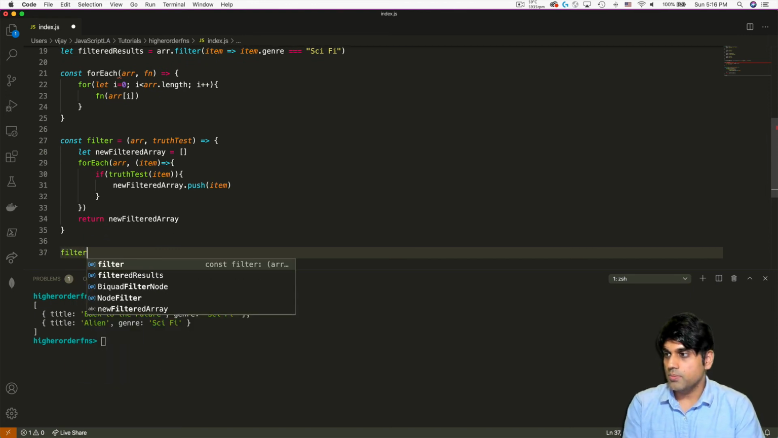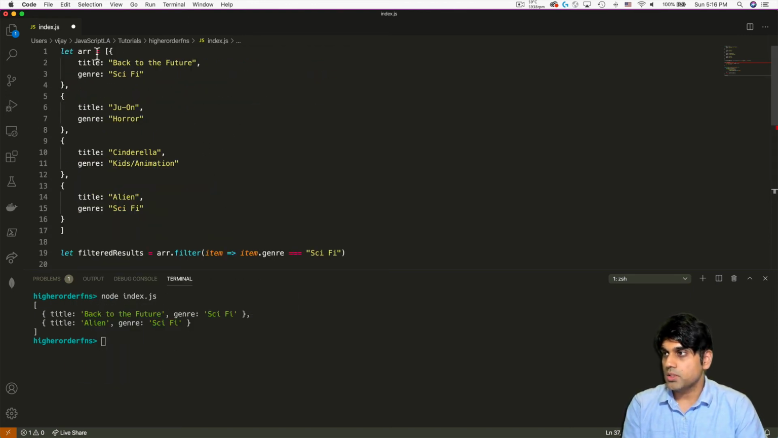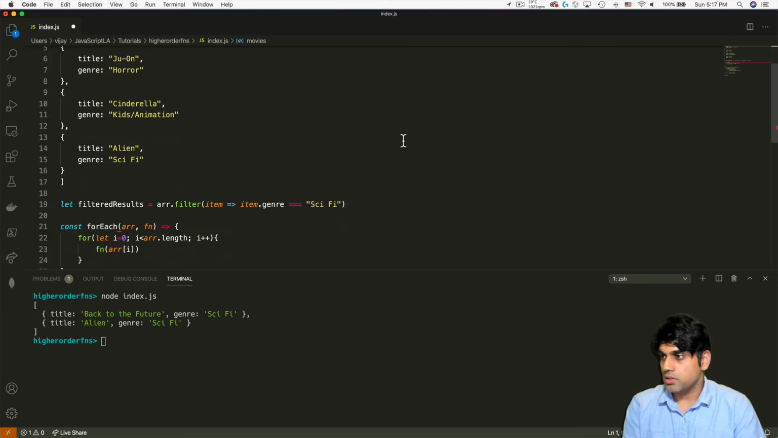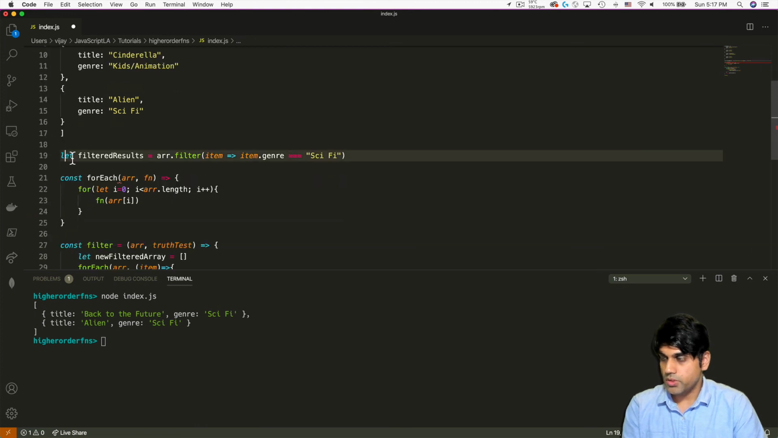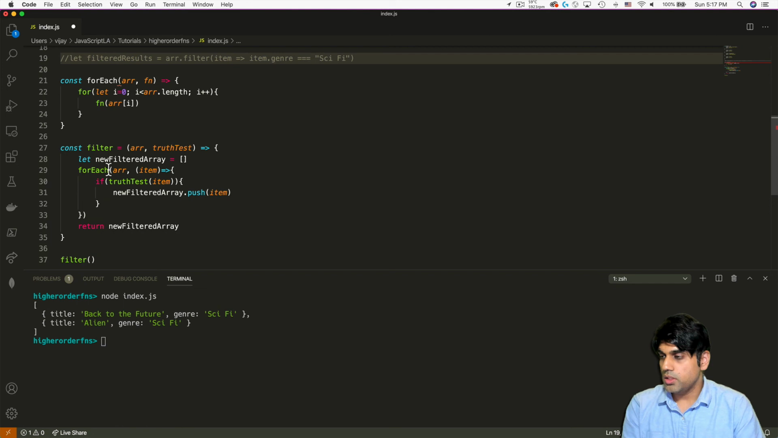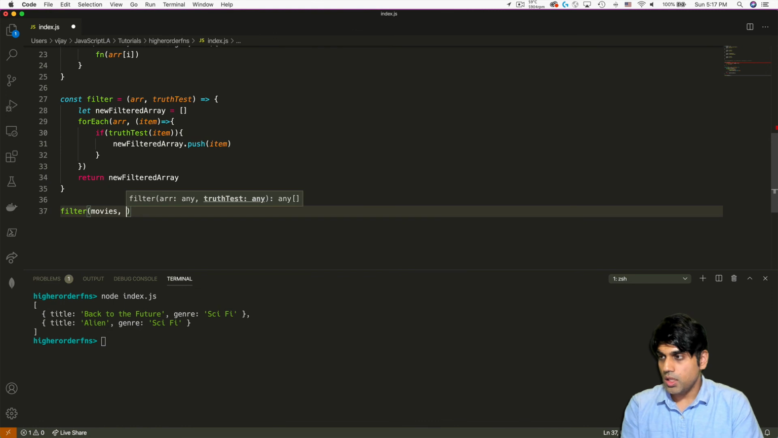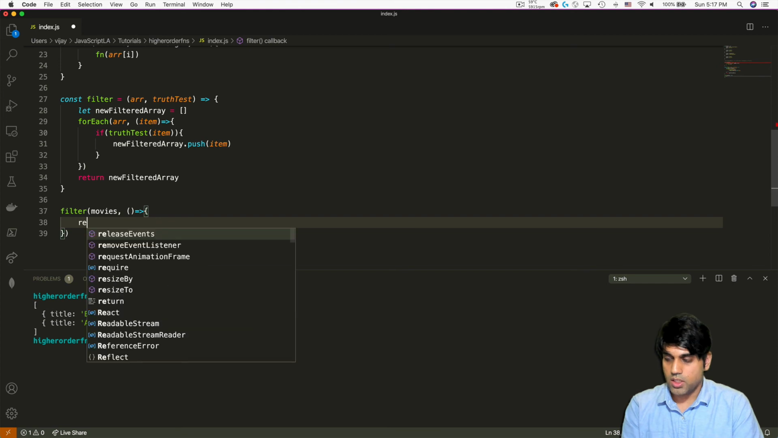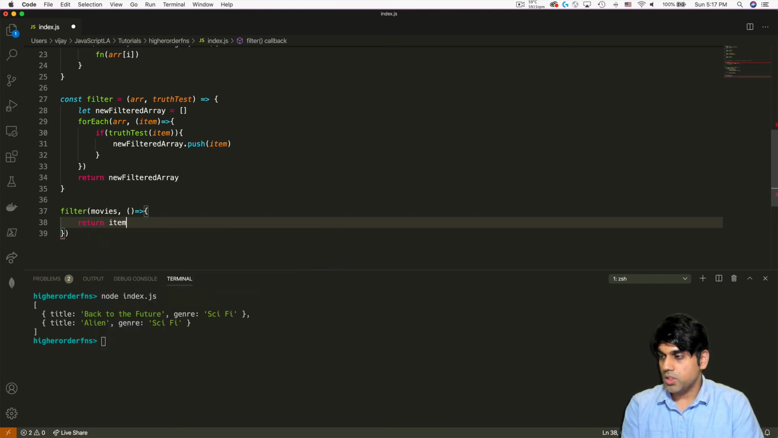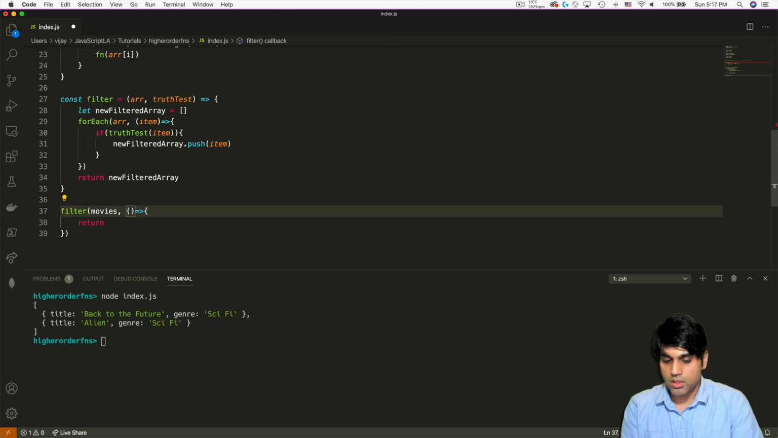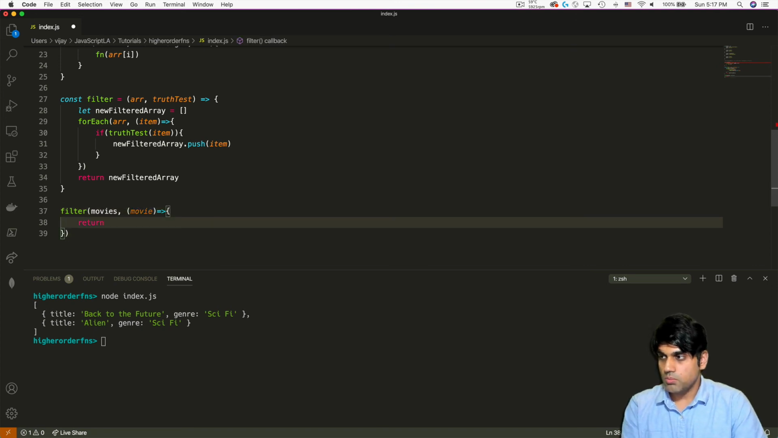So now let's actually call it. And because we've used array so many times, I'm actually going to change this so it says movies. And we'll just comment out the old code so that we're not interfering with the new code. We only have the forEach and we only have the filter. So now let's filter our movies and let's pass a function. And the function is going to be our truth test. Actually, we need the movie, right? So then we're going to say movie.genre is equal to sci-fi.